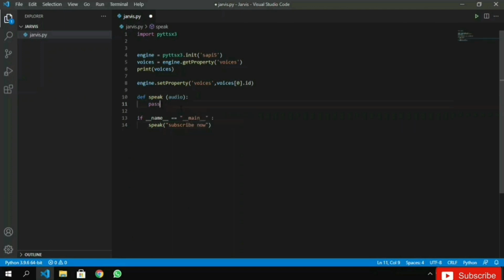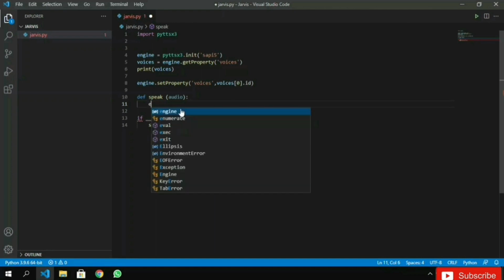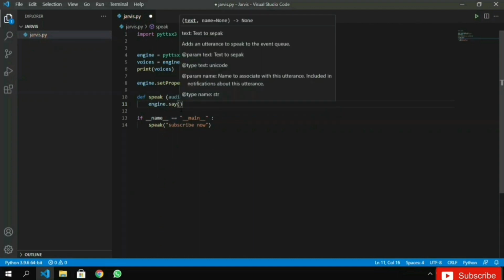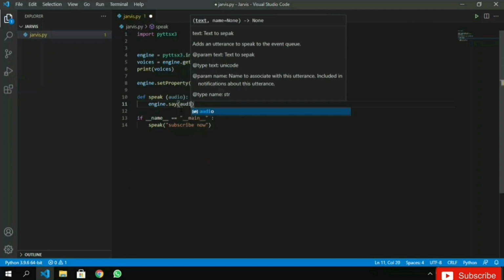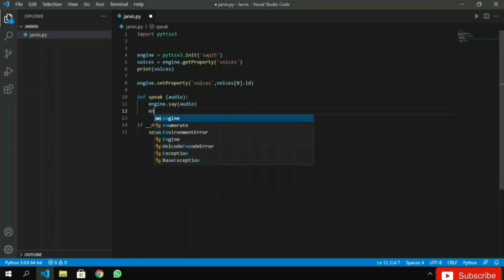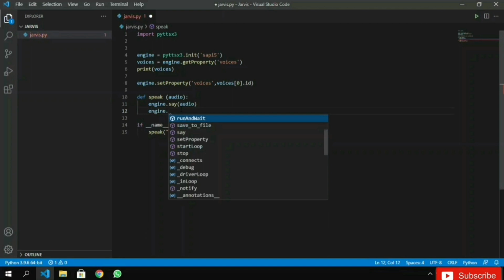Now, in order to let it speak, we should type engine.say, open bracket and audio. Now we should type engine dot run and wait.